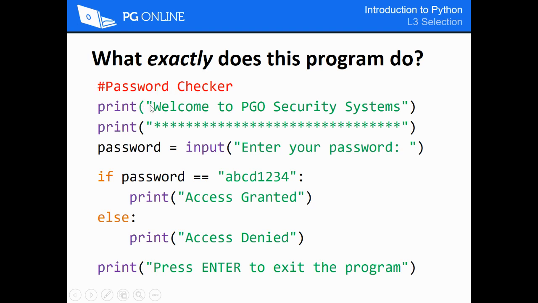It's going to print, here in the quotation marks, welcome to the PGO Online Security Systems. It's going to print all them stars. Then it's going to say password equals input, enter your password. If your password is equal to, which means the same as, ABCD1234, it'll print access granted, else it'll print access denied, and I'll press enter to close the program. Again, this is called selection, if and else.